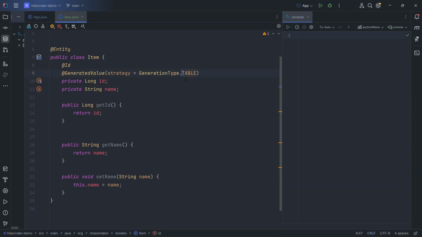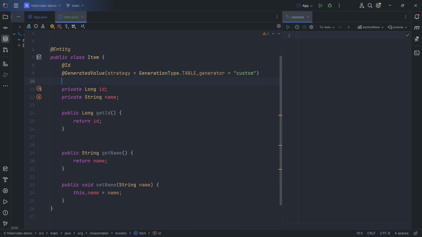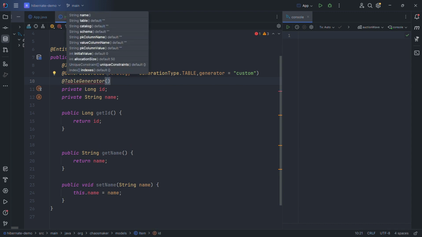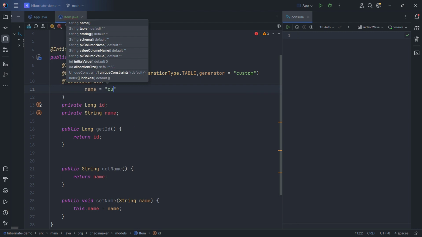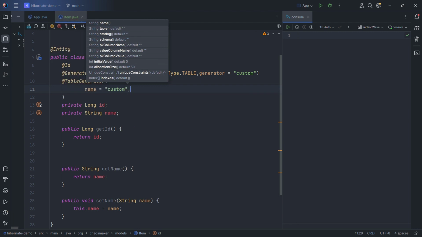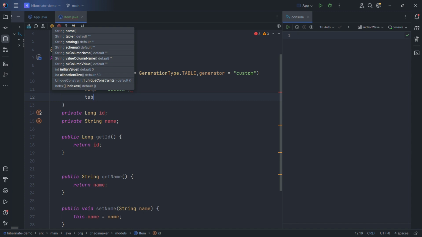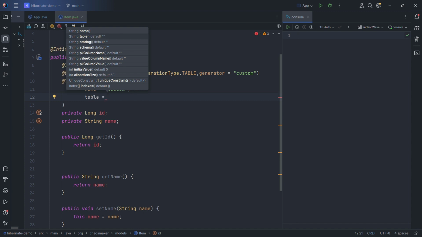In our previous example, let's try to implement our first generator. In order to do that, we have to add the generator name to the generator value. After that, we have to create the specified generator. In our case, it's custom. In the table generator, we will specify the name of the generator, which is custom. We will specify also the table, which is the table name that will be created, the generator table.